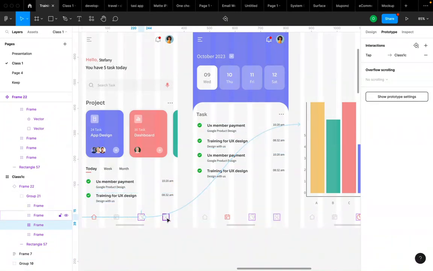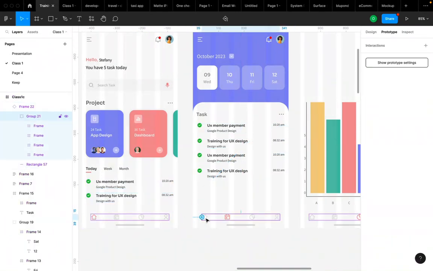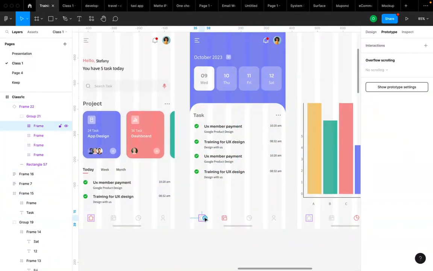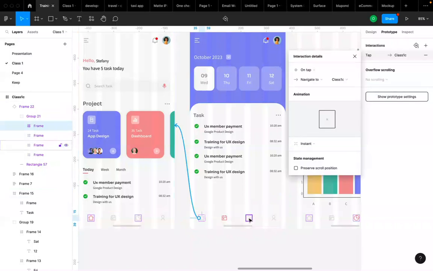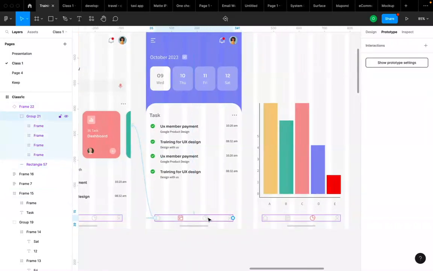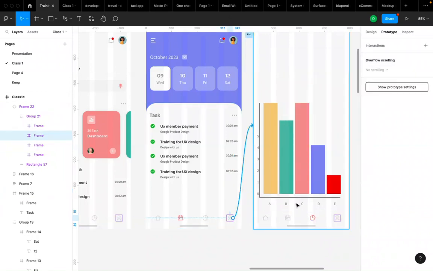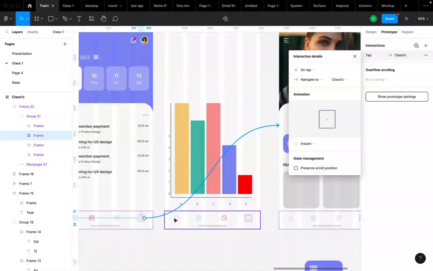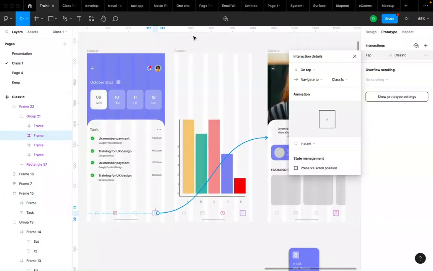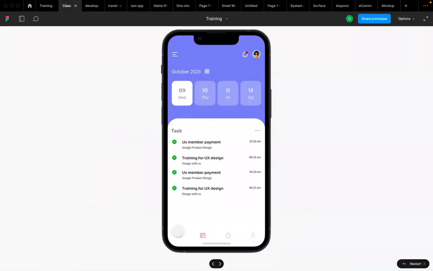Now, when you get here, you also need to do this. This page is for what's it called? Task page. So you need to link everything again from here to here, from here to here. Same thing to this place. This to home. Do you understand? Yes. So that is how it works. So let's see now.